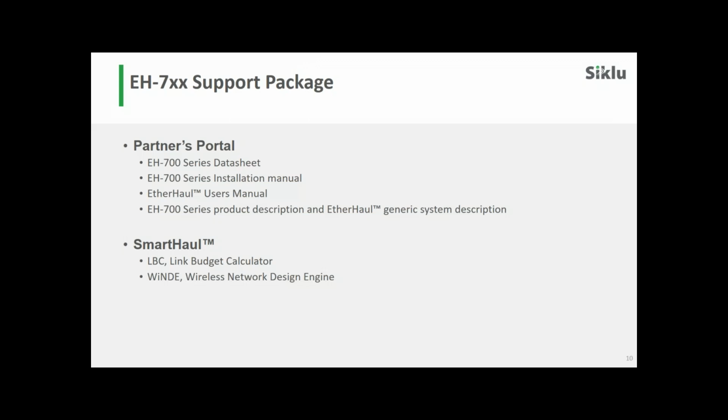So what do we have in terms of support package for the 7XX? We have a data sheet, we have an installation manual, we have a user manual, we have a product description which goes together with the generic system description. All those are available on our partners portal, partner.secro.com. You can log in, and if you don't have a login, you have an option there to request for a login. Our support team will do that with a very quick turnaround. But all the information is already posted on our portal.